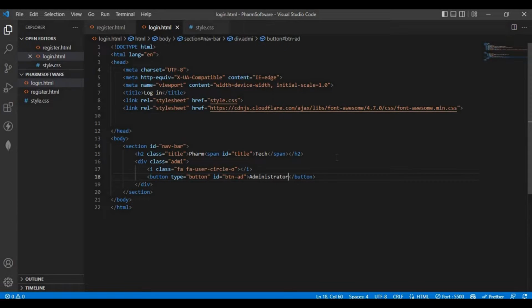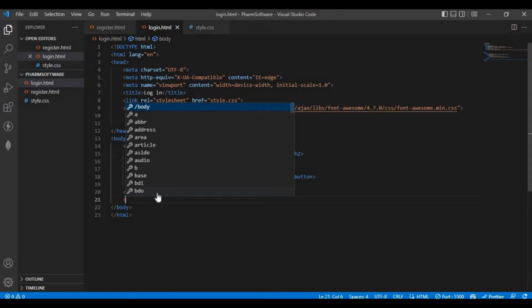So that is it. And right after that, we'll have another section. This section will be where we'll be putting our input. So let me run my server on the already made one.